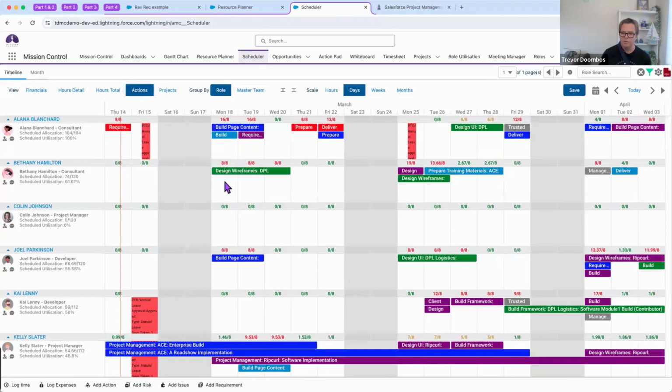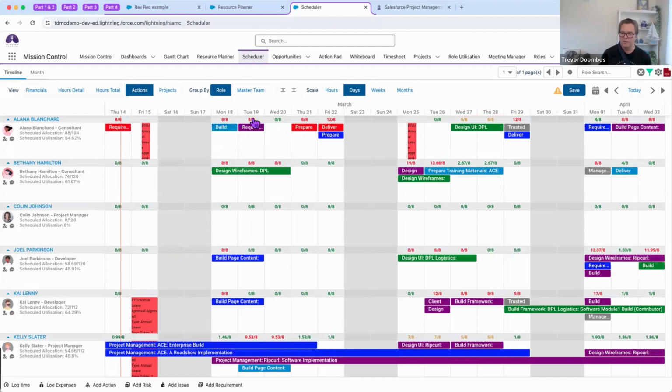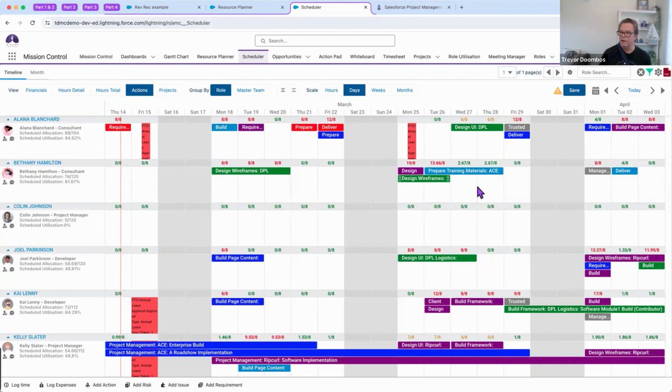Now I can do a search, use filters, find the right people, and go, you know what, I'm going to give this to Kai, reassign that, and that's going to free up Alana to work normal hours. I can give that to Kai, and I can hit save. So extremely powerful. Same thing, you can look at that by days, weeks, and months, multiple ways, but certainly at the action level.